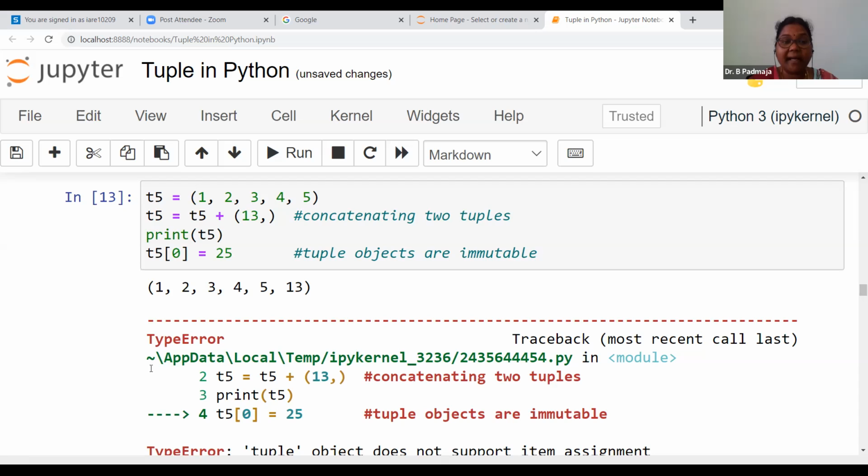That means this type means data type I am talking about. This data type doesn't have this facility to change the value. That's why it is related to data type error. Hope it is clear. Type means data type you have to understand.